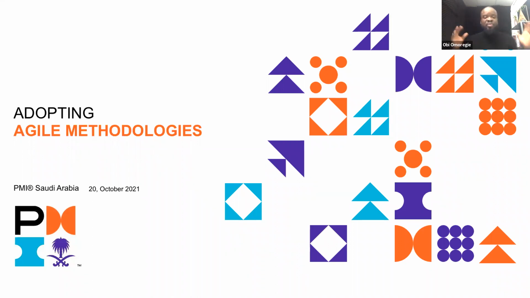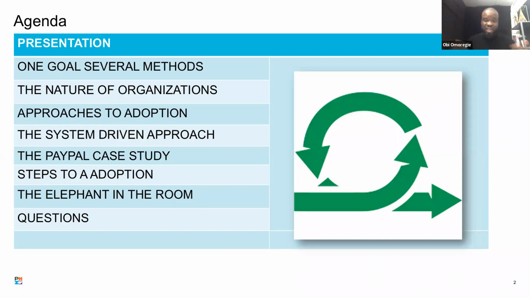All right, great. Now, if I have 45 minutes with you in the session, we have to ensure that we maximize this session, and that's my aim. We're talking about adopting agile methodologies. So here's a quick snapshot of what we'll be looking through together. We're going to talk about several methodologies, one goal that we have, the nature of organizations. If we're talking about project management concepts, we apply this concept within an organization, and we'll get to know more about that. And of course, look at a case study, steps to adoption, and then we're going to talk about some things that nobody wants to talk about. So that will be interesting. And of course, at the end of the session, we're going to take some Q&A session facilitated by PMI Saudi.